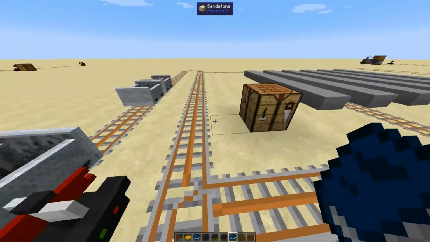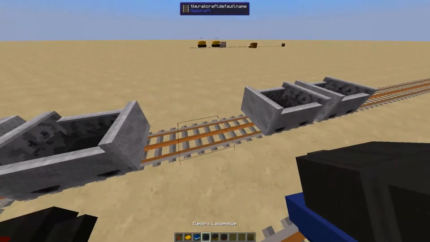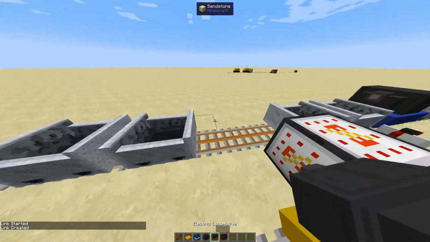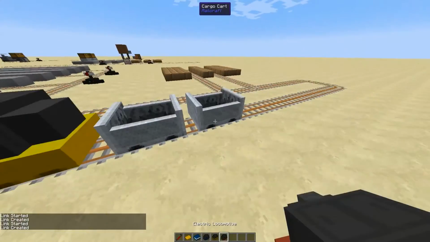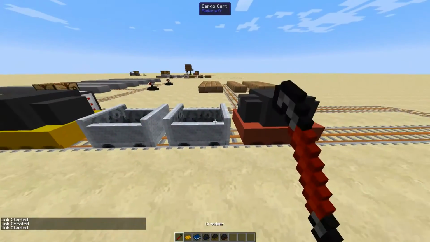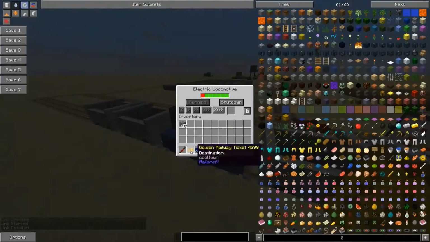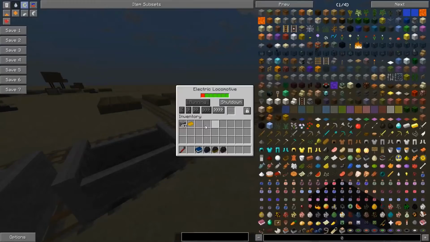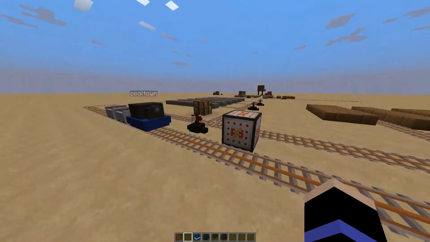So if we go back to the game, we'll put this routing table in here. Then we are going to set up our trains like this. Turn them the right way. And then finally, we're going to set the destination in each to cooltown, like so. And then we're going to start them, set them to the right speed.